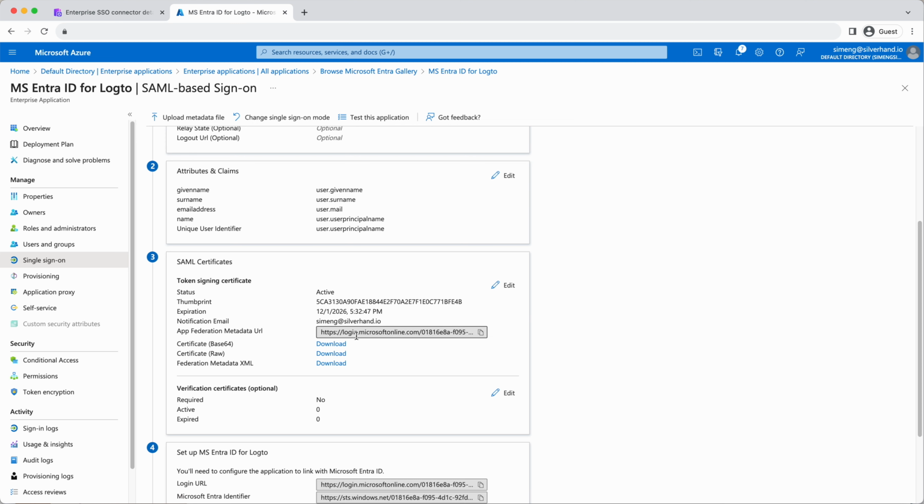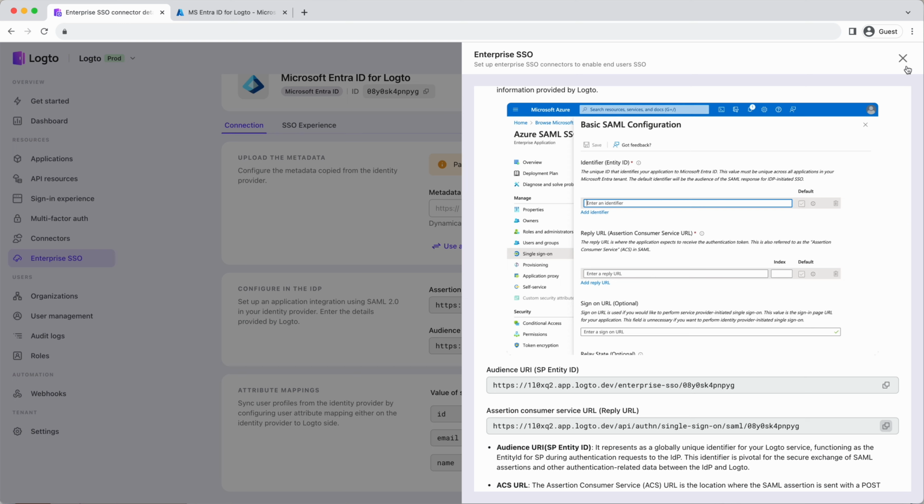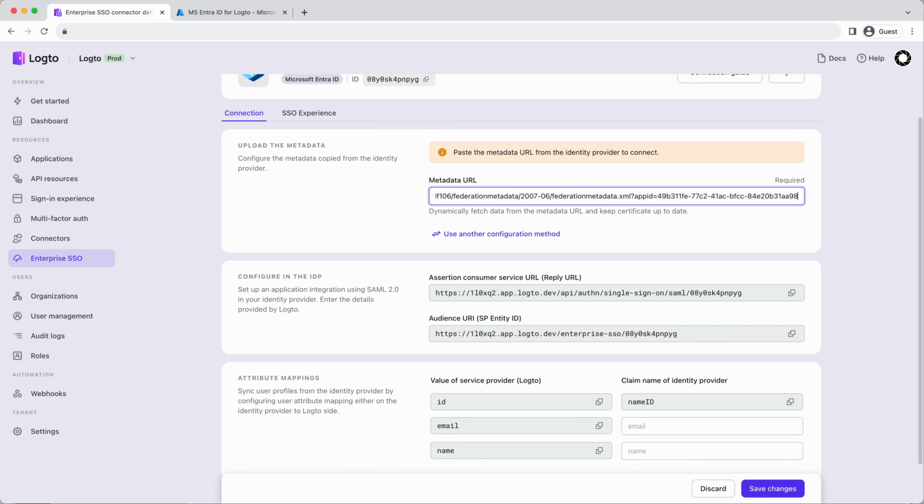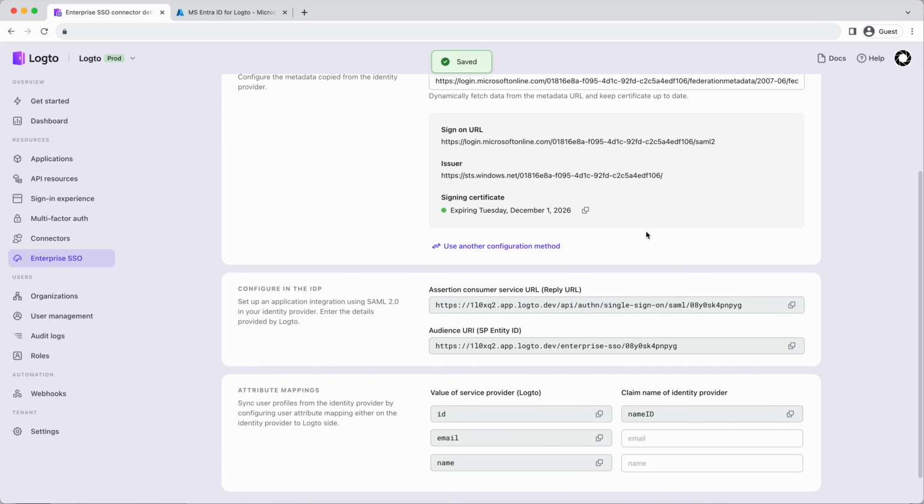Then insert the generated metadata URL into Logto's Microsoft Entra ID connector. Logto will read the necessary configurations from it. Once configured successfully, a preview will be visible. Next, configure attribute mapping. The ID has already been configured, so we can skip it.